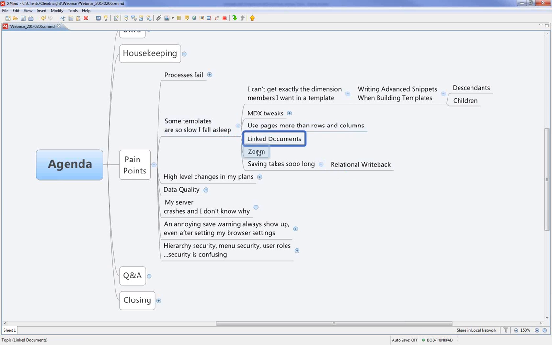And also linked documents and zooming. Something to think about is whether you really need to show 1,000 rows on a particular template, or maybe you want to have a template that is linked to something else, linked to that more detail, or let folks zoom in on something.